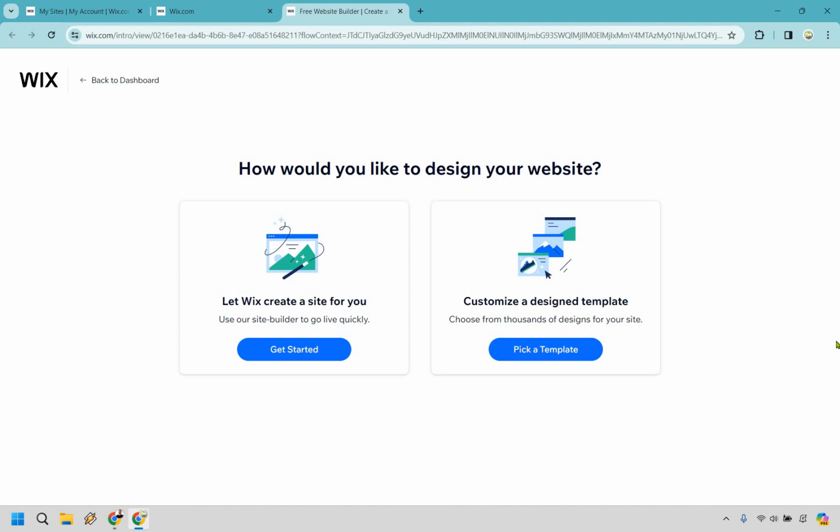How would you like to design your website? Given the fact this is mostly about AI, let's let Wix create the site for you so we can get it up and running much quicker. Of course, you can always pick a template, which is good if you want to do that. But for this, let's click Get Started right here.